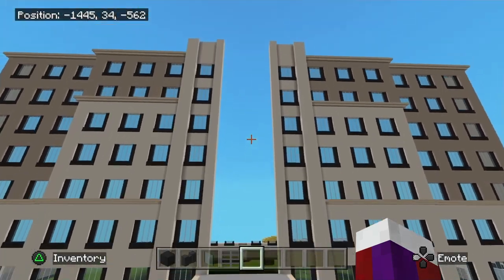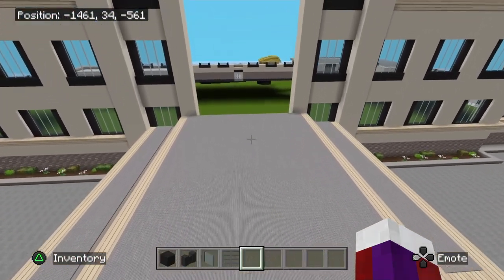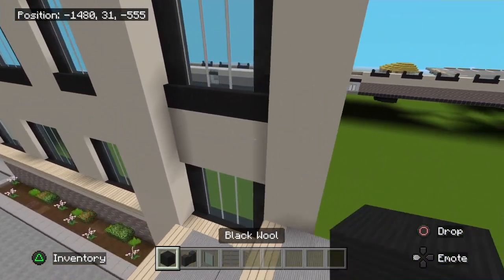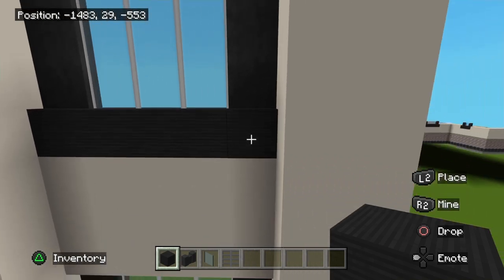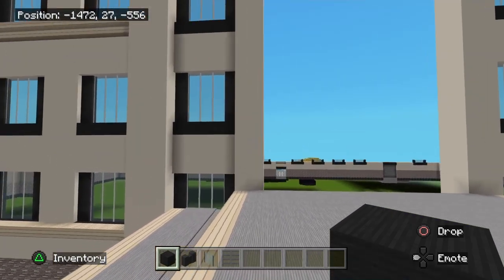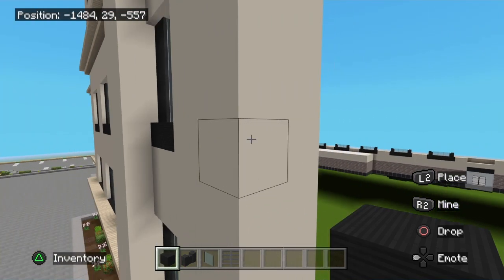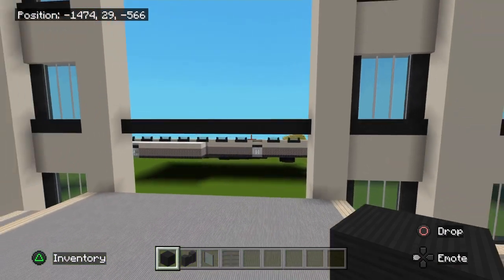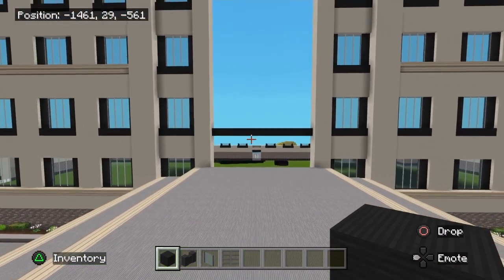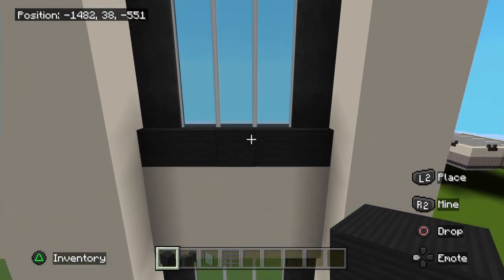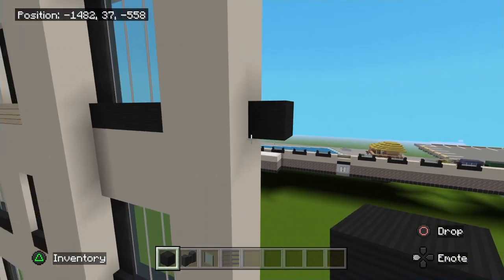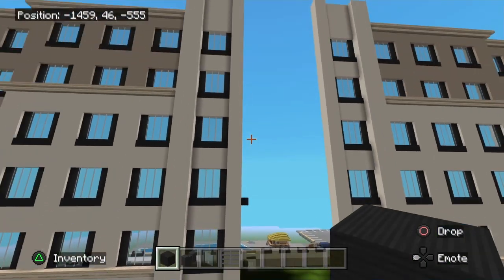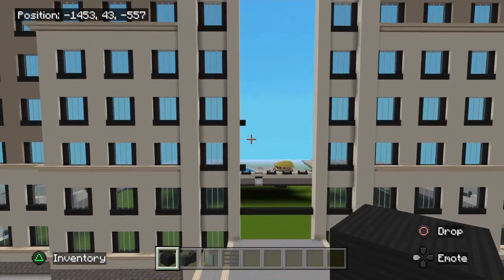Alright, now we need to fill in this space right here. So what we're going to do is take the black wool or whatever black block you use down here, and we're going to go to this window level right here. So right here, going to come straight on across like that, and all these windows will be the same. So anywhere that you have this black right here, you're going to carry that on across, carry this on across, and so on. And you're going to do that all the way up the same window level.